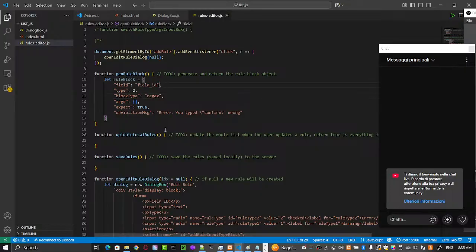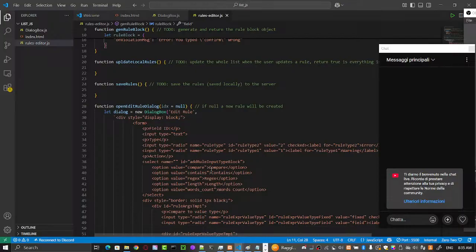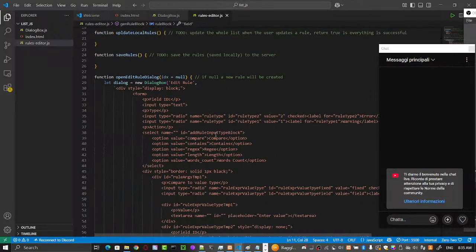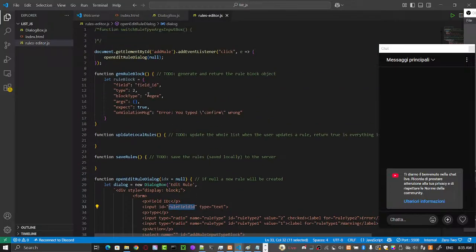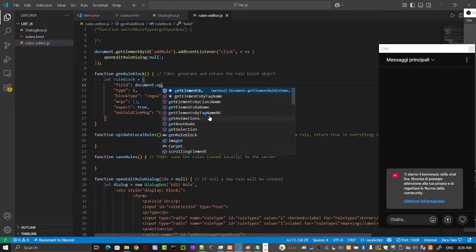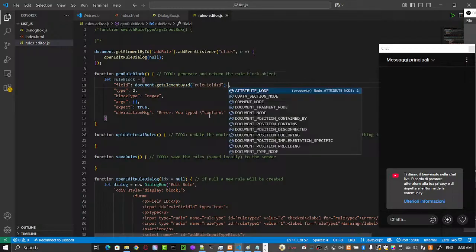So now we have the field ID, and we simply have to get the element from this, like field ID probably, and then we will just use document.getElementById dot value.